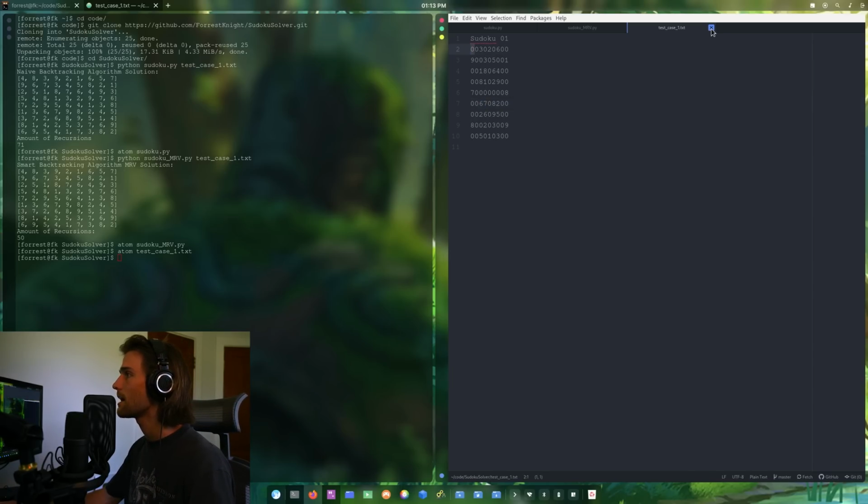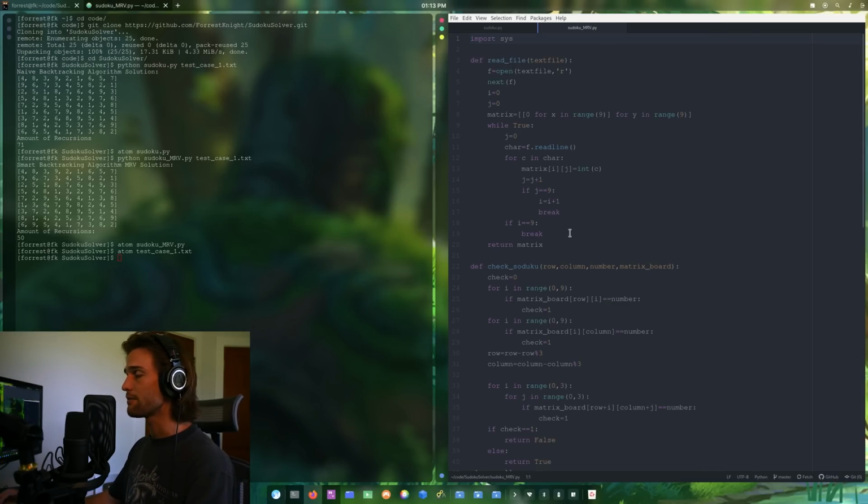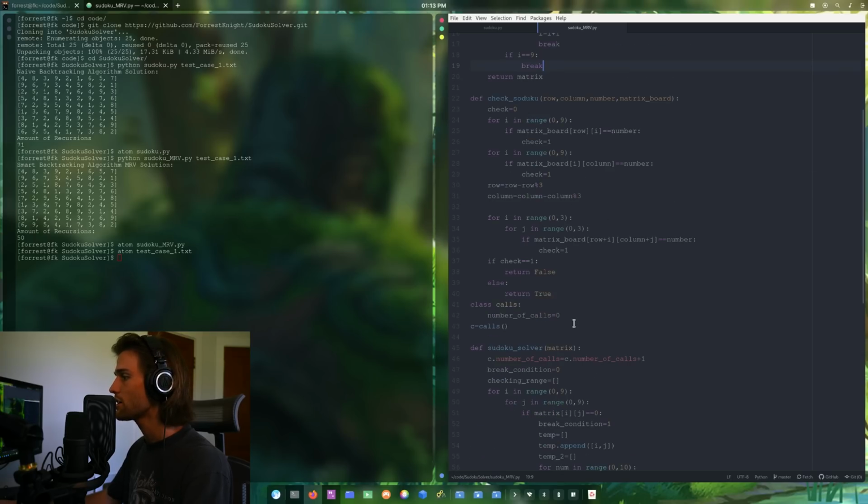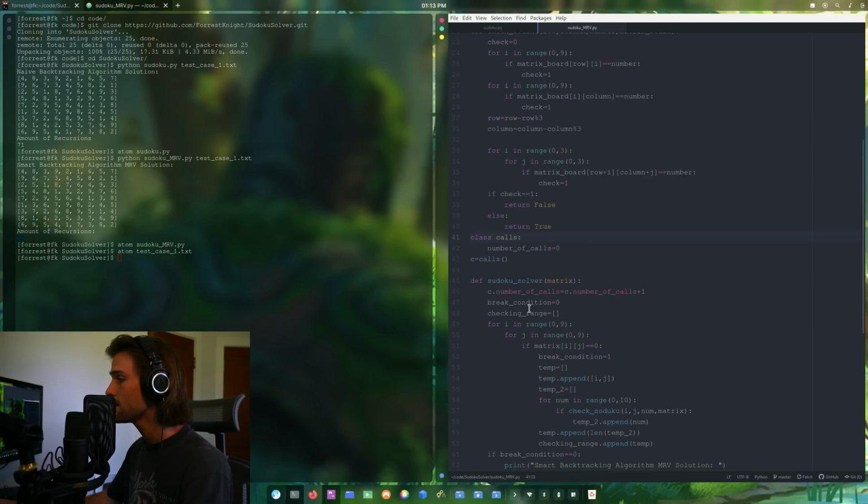So let's take a look at the actual code. It should be the same except for that small tweak right there. So we have the read file, same. Check Sudoku, same. Number of calls, which as we established is the amount of recursions, same.